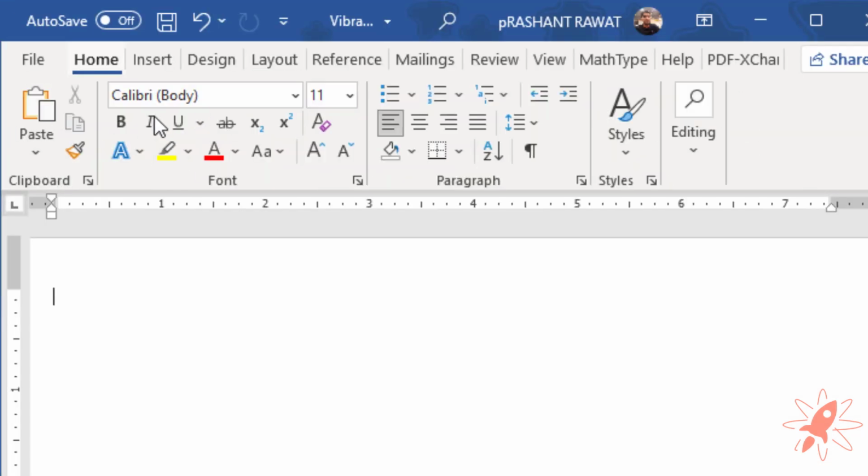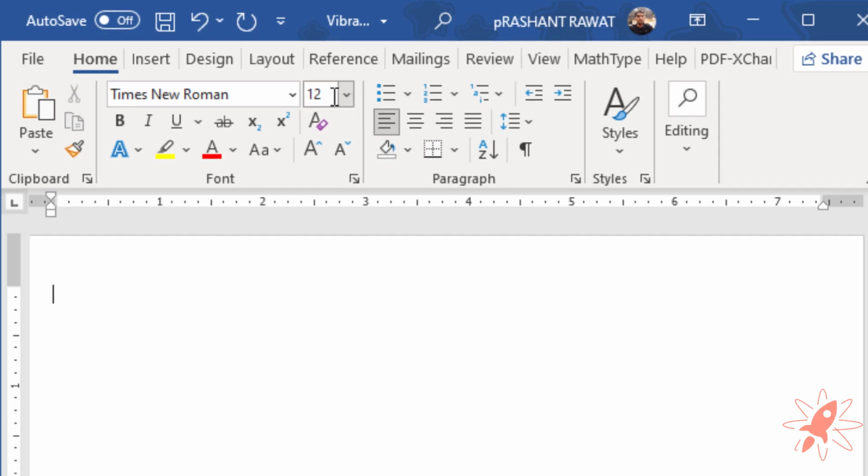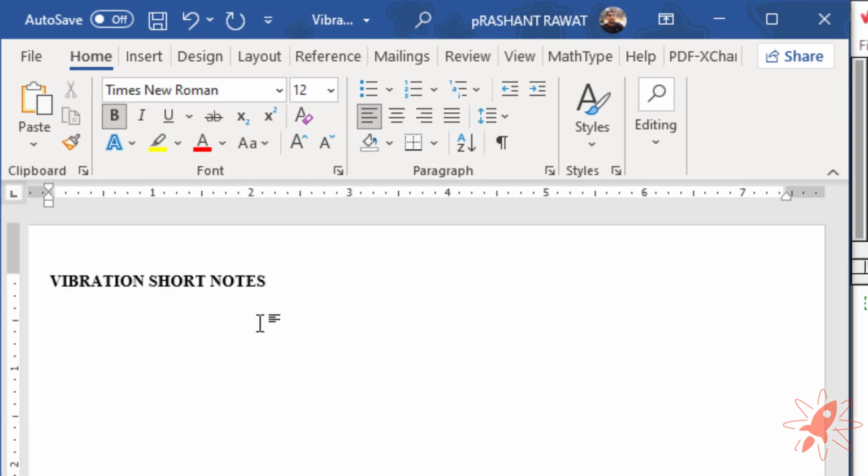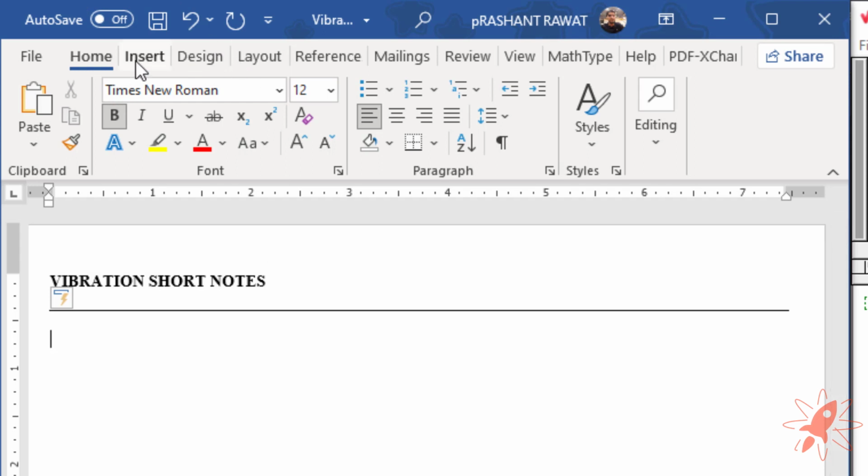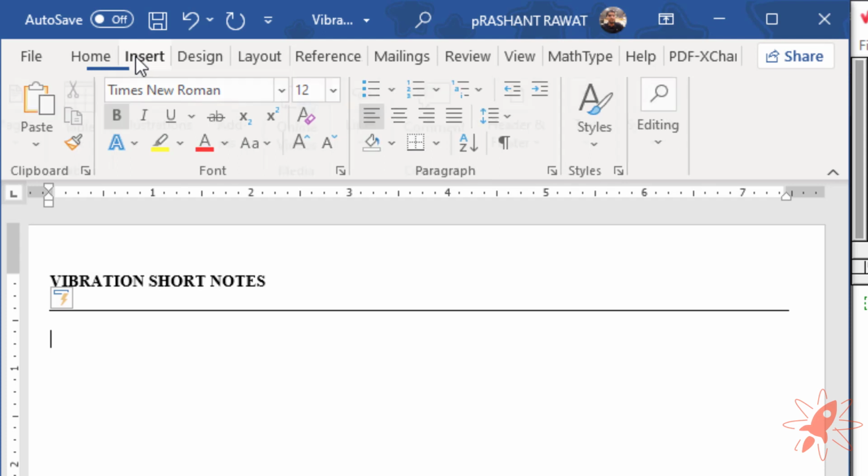Now we have everything to make notes. We can go to the Home tab and change the font style to Times New Roman and font size to 12. Now give your notes a title. After the title, type a delimiter. To type a delimiter, give a blank space line and type hyphen 3 times and hit enter. A horizontal line should appear. This line is called a delimiter.